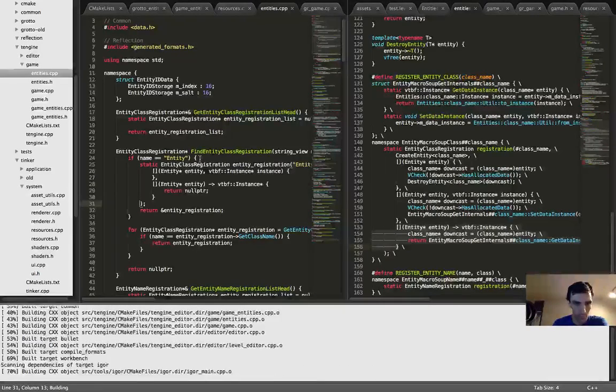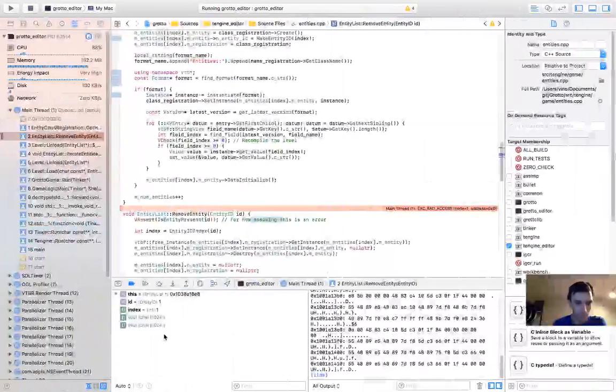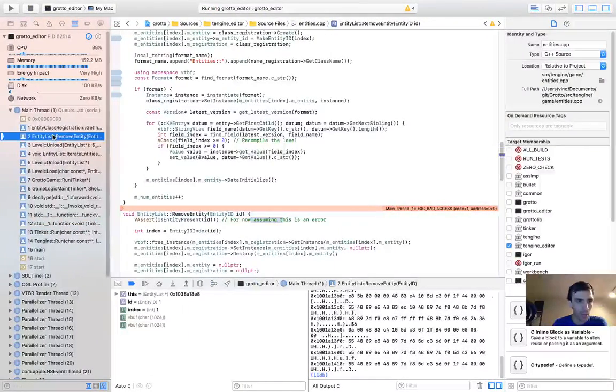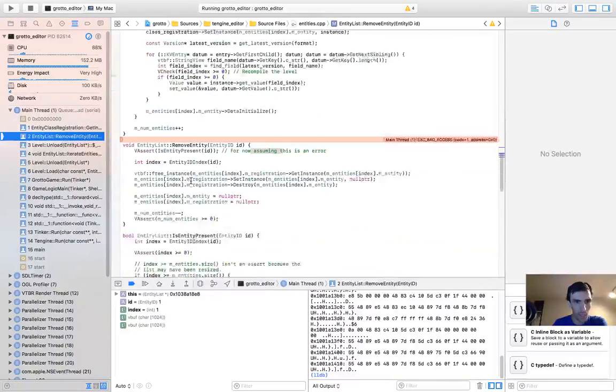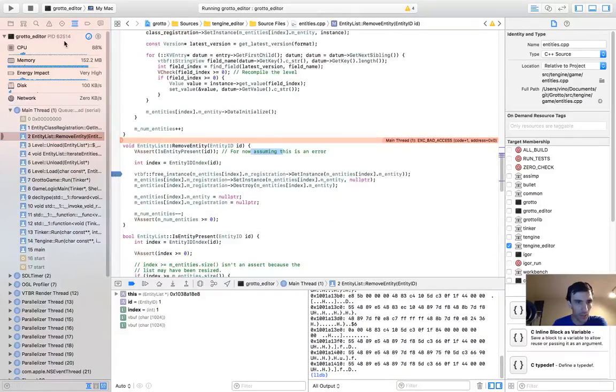Something like. What did I do? Did that do it? That did it. So let's see if that works. And where is it? Remove entity. I think that is where the error happened.